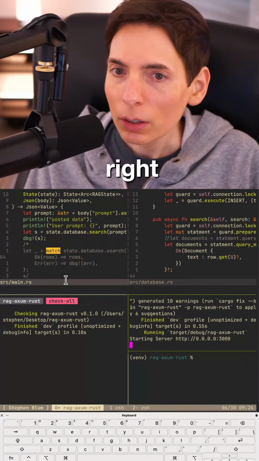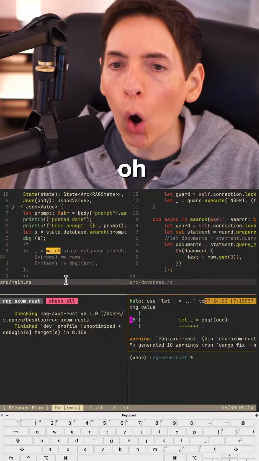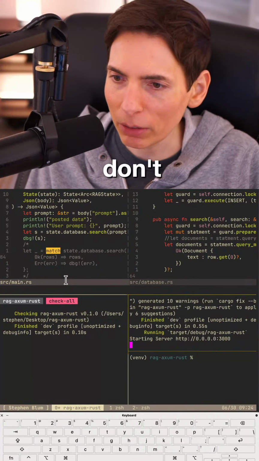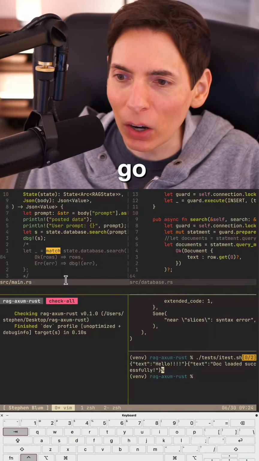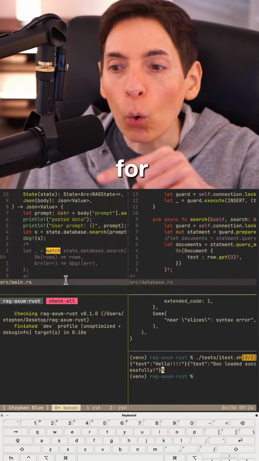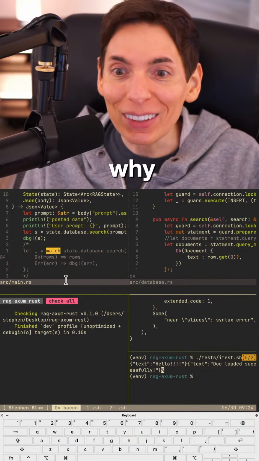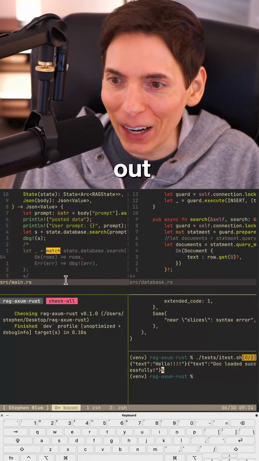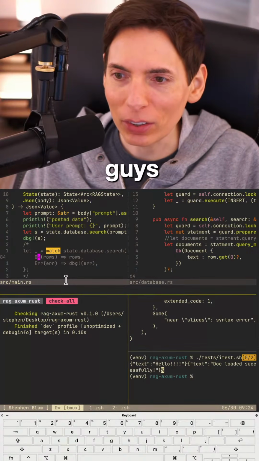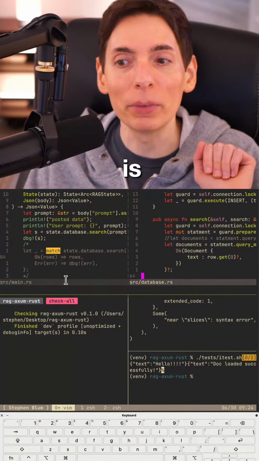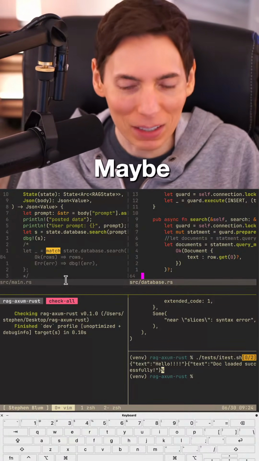And was there let underscore DBG? Oh, we don't want that. I don't care about that. It's a debug statement. Hey, there we go. That's what we were looking for. This is why it wasn't working. This is why you need to have this stuff. Check it out, right there. Do you know what the problem is now? I don't know if you guys can see it. I know exactly what the problem is. Maybe. Let's find out.